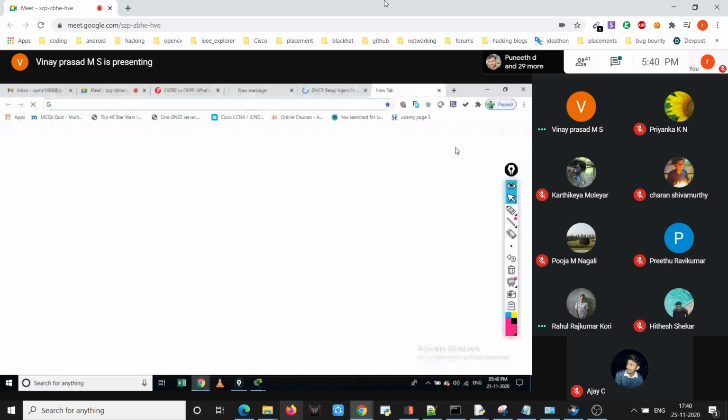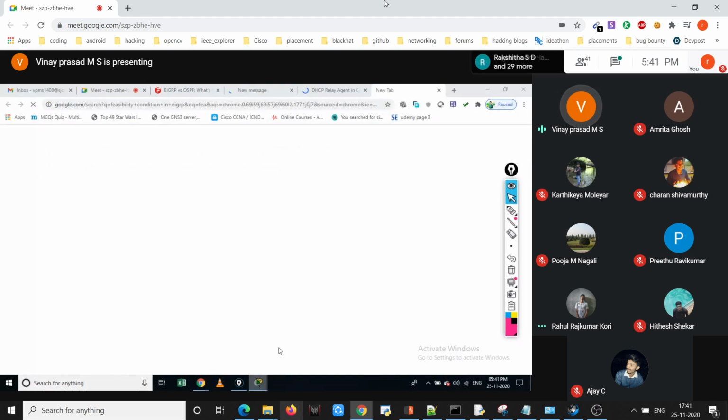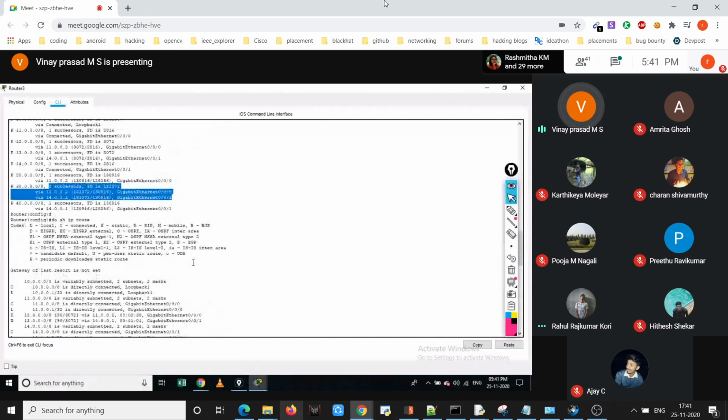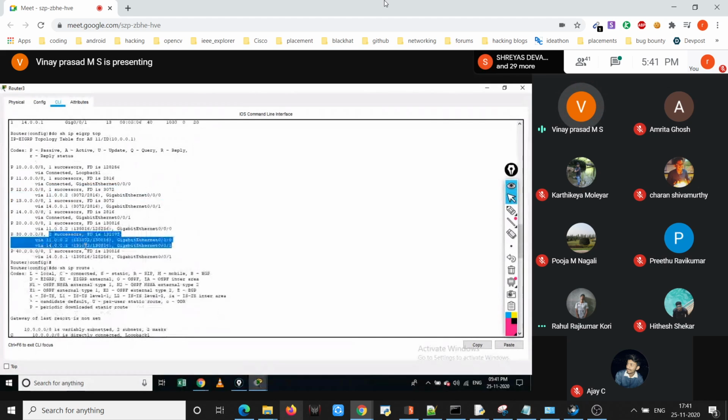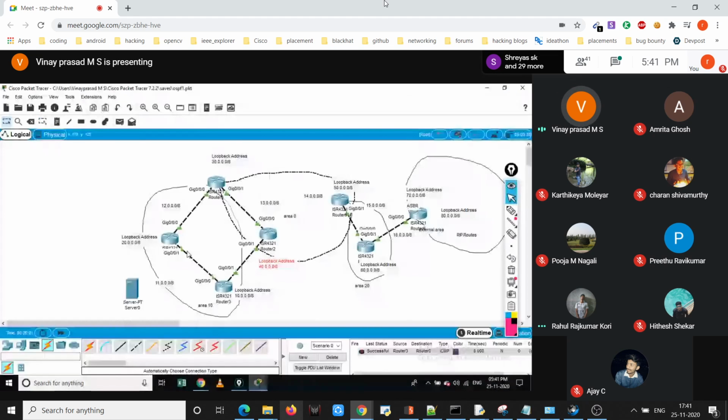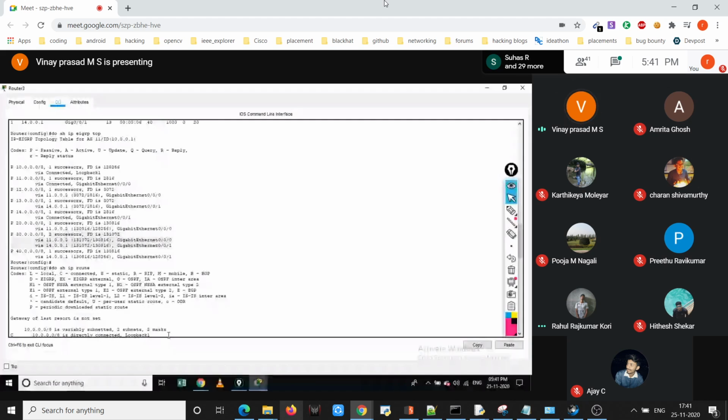So, the feasibility condition in EIGRP: what is it? If the primary link fails, if any one of those links fails, it automatically sends packets on another link. So what I will do right now is change the bandwidth on one link, let us say GigabitEthernet 0/0/1, which is this one. Then I will check whether we still have both primary paths to this network, on this router.